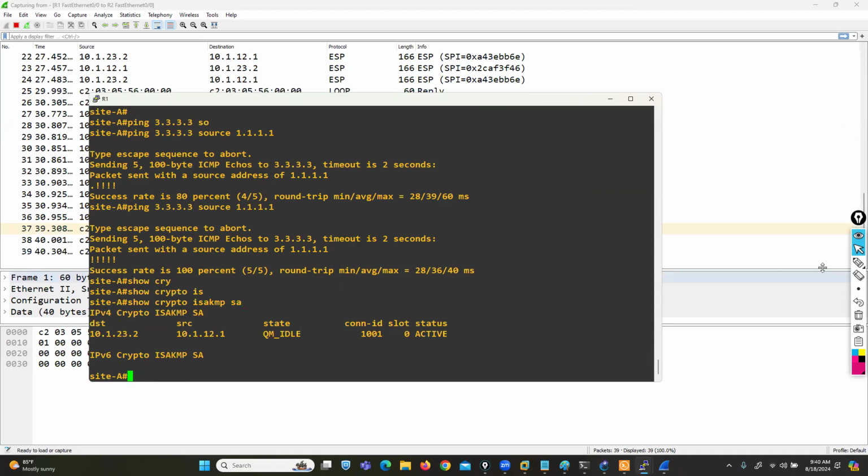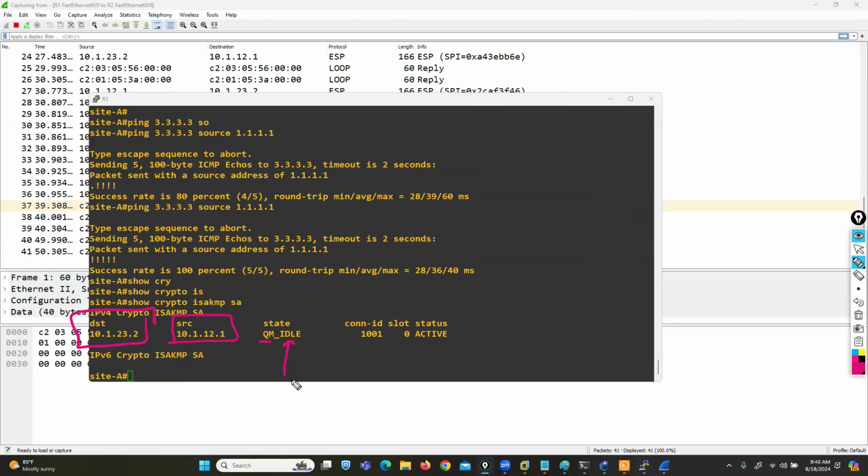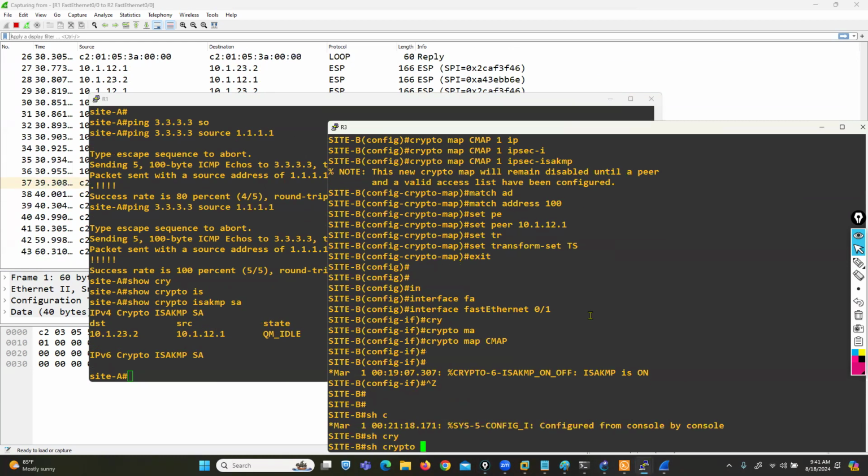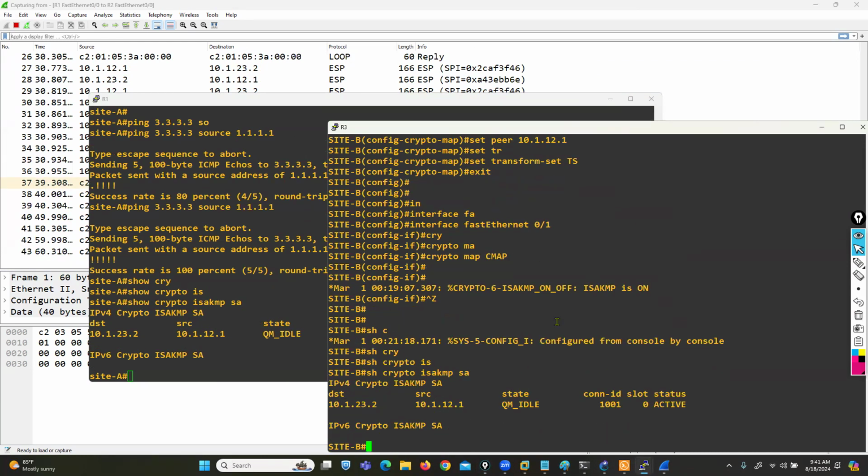So yes, you have a phase 1 tunnel between this source public IP and this destination public IP. State is what? QM_IDLE, and QM is quick mode. Status of this tunnel is active. If you verify the phase 1 tunnel on the site B branch office, show crypto isakmp SA, yes, we have a source public IP.